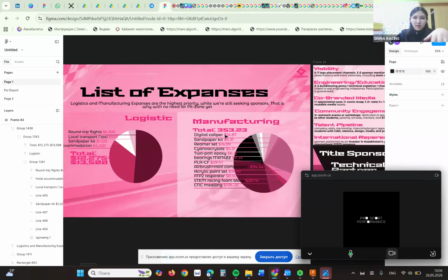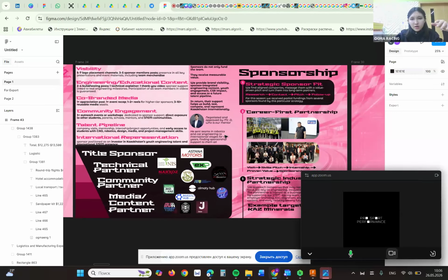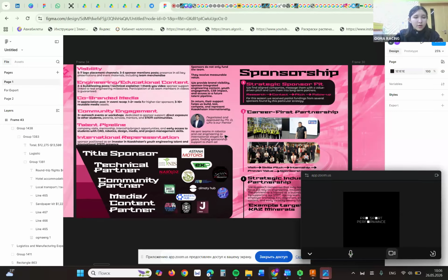For the first strategy in our sponsorship, we called it strategic sponsor fit, because there we research companies, then contact them, and we only choose companies that are connected with engineering, education, technology, and motorsport development. Then with a value-driven pitch, we follow up and build a partner database. Our current sponsors like Expartus, Ed for You, and other partners we got by this strategy.